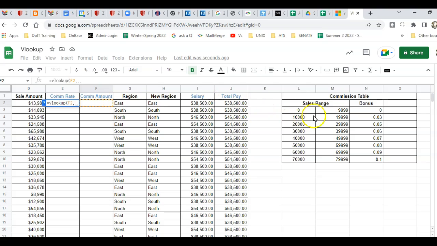This is the table over here, so I'm going to start with L3 and then drag to N10. And then before I hit enter, I want to make sure that these remain the absolute value. So I can hit F4 and it'll put dollar signs in it to make it the absolute value, so it never changes when I drag the formula down. I'll drag it down and show you later.